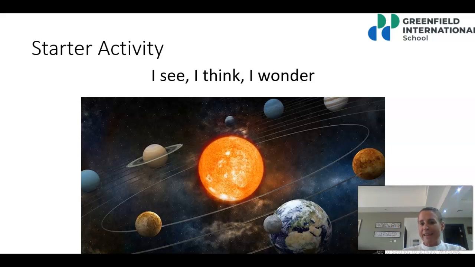When asked what you think, I think people would say that they think that that is our sun, that they think that these are our planets. Okay, and types of things that they might wonder would be whether or not it is to scale. So is Earth really almost the same size as the Sun?